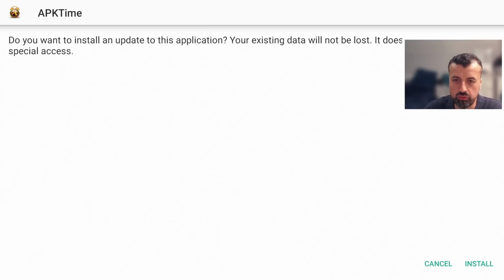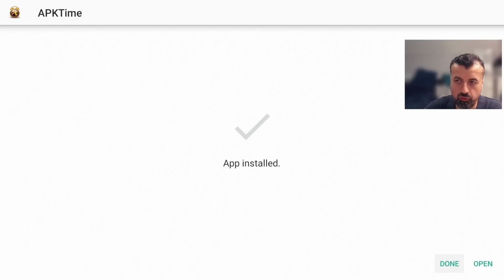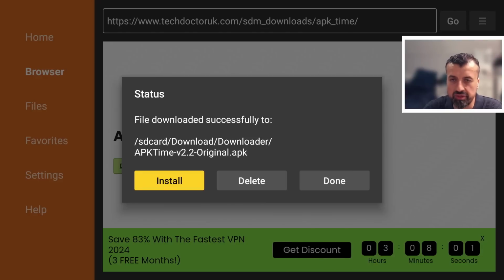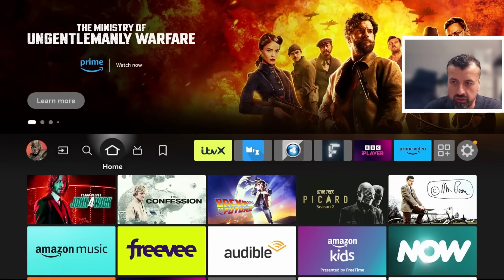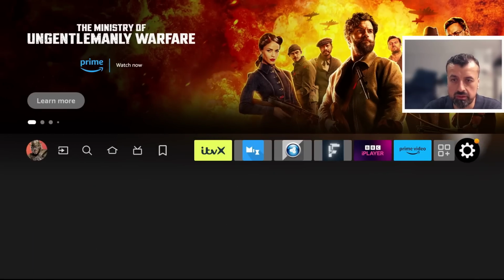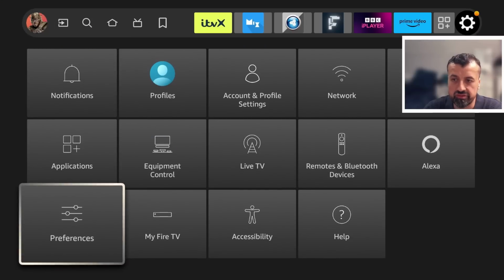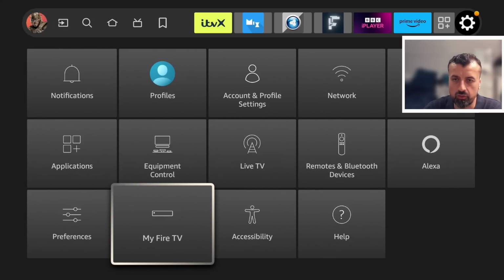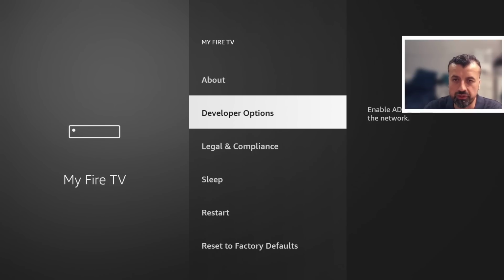I can now click on install. That's now all done. Now, before we open up this custom application store, we have to once again give this store the correct permissions, so we can then go ahead and download and install applications through this custom application store. Now to do that, I can click on done. Let's now press the home key. Let's once again go back into the settings. Go back into where it says MiFi TV. Let's click on that. Let's click on the developer options.